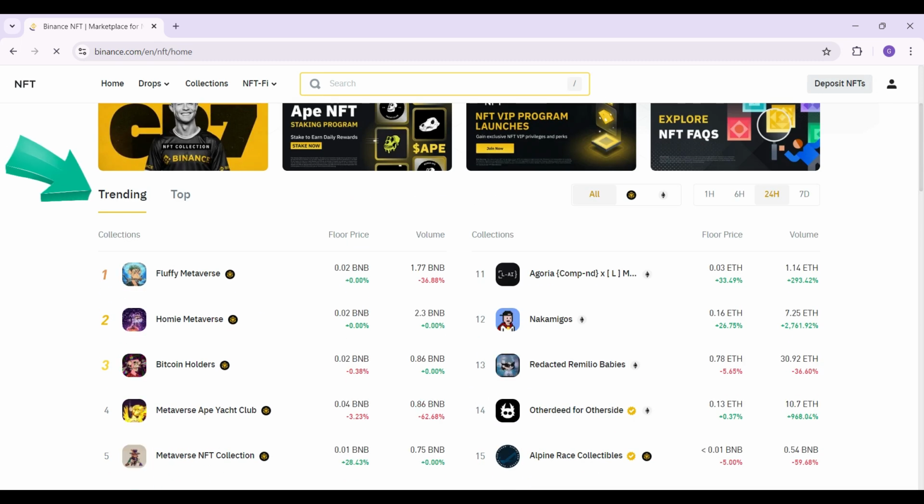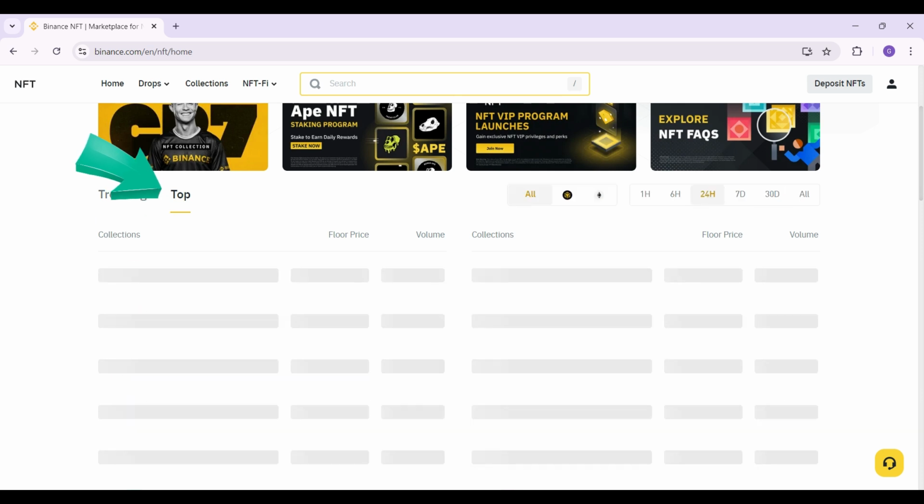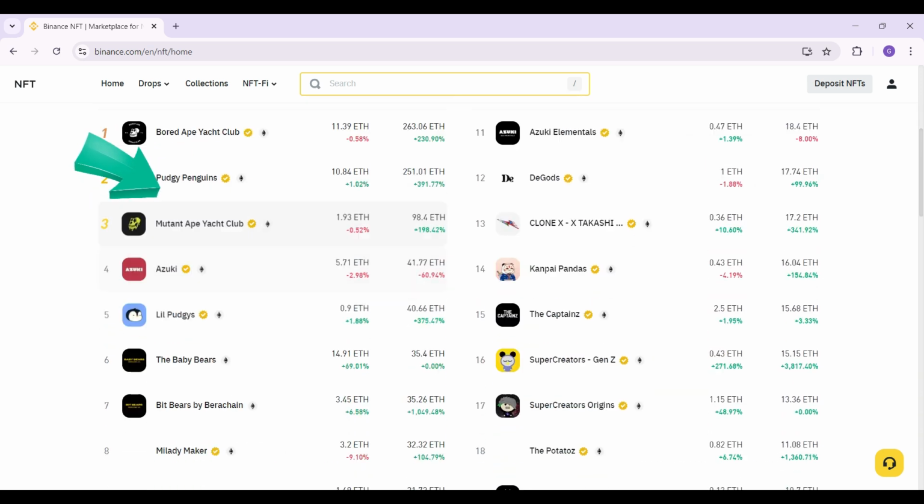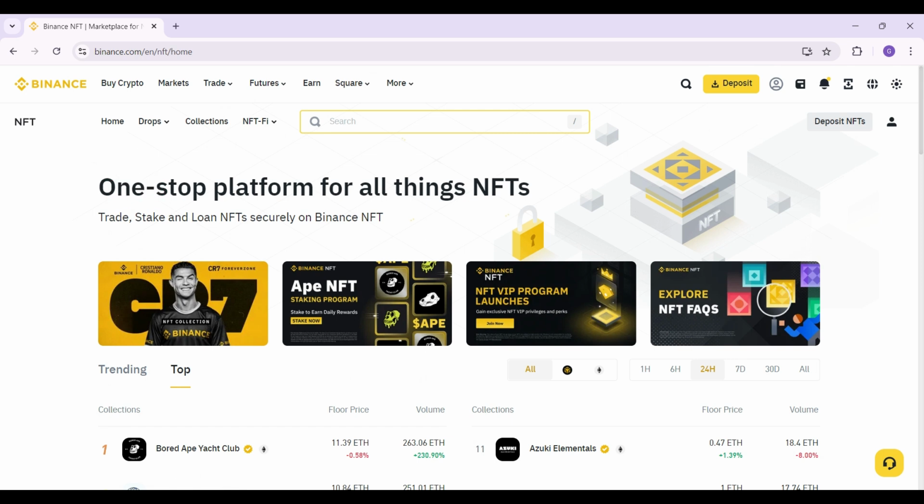Initially, we are in the trending section. Do note that you can also view the top NFTs. You just have to click on this top button right here. And guys, that is it. That's how you view the NFTs available through Binance.